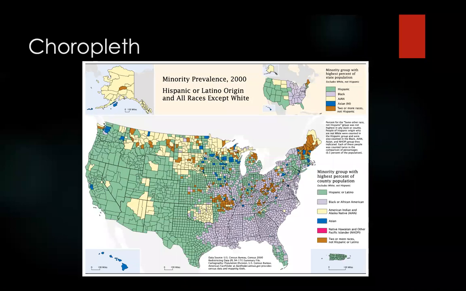Here's an example from the US Census again, showing minority groups with the highest percentage of county population. So basically they took out white and they look for kind of what is the next most common minority group in these areas. So we can see that there's some patterns here, right? That Hispanic Americans tend to be in the Southwest and even up here in most of the Northwest, while American Indians and Alaskan Natives are often in the upper Midwest and upper plains. Black Americans are often found in the South here as the largest minority group after white.